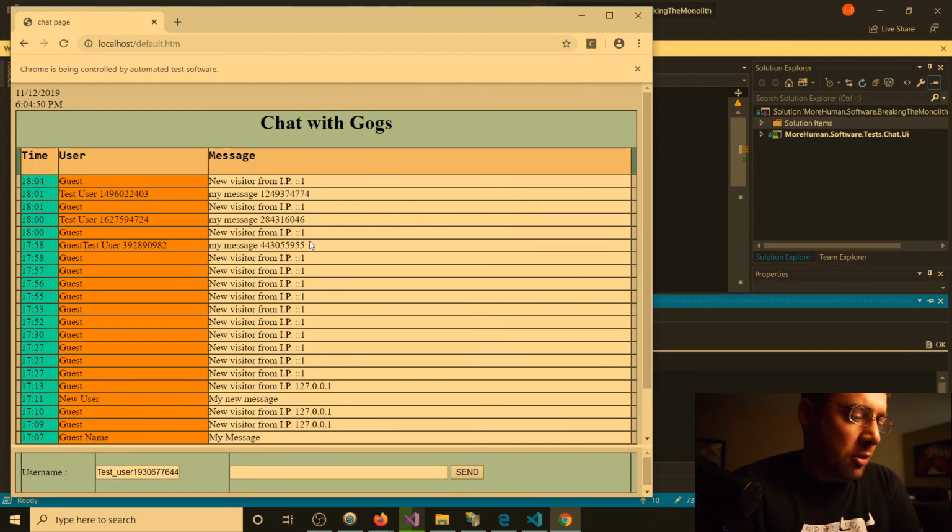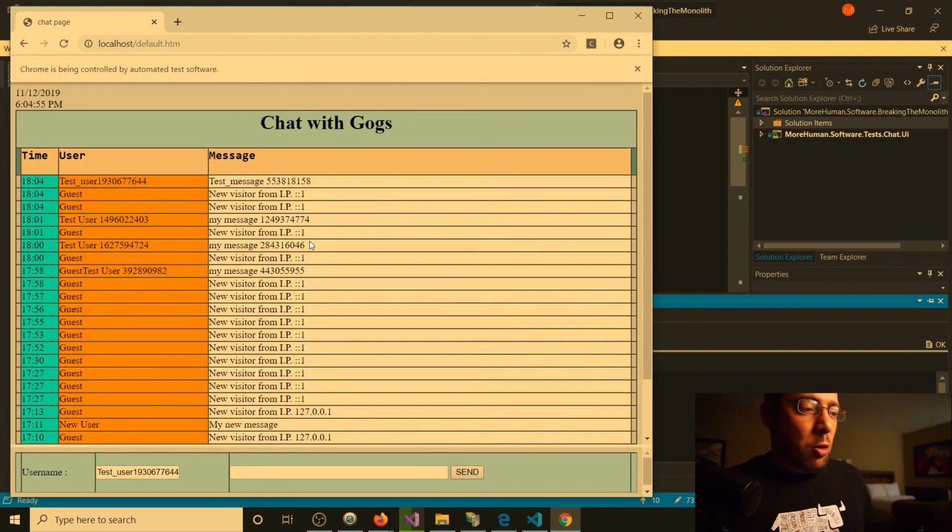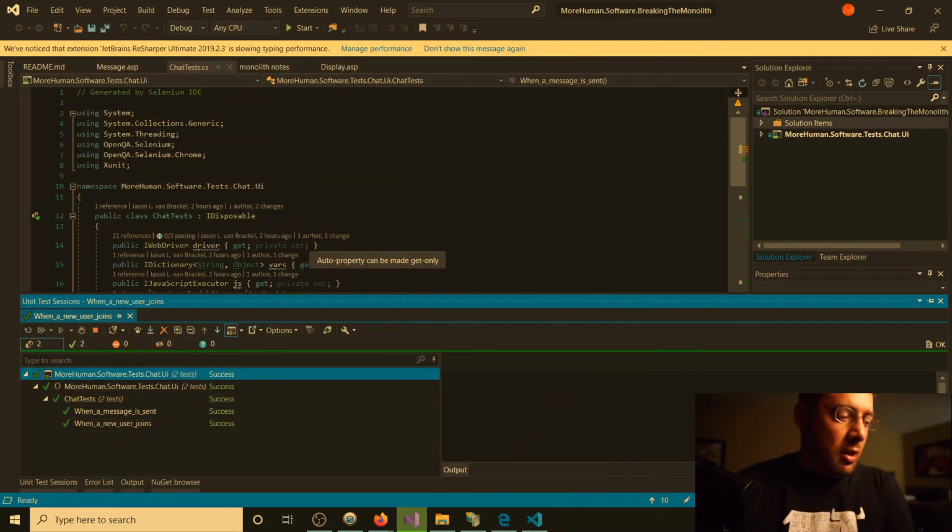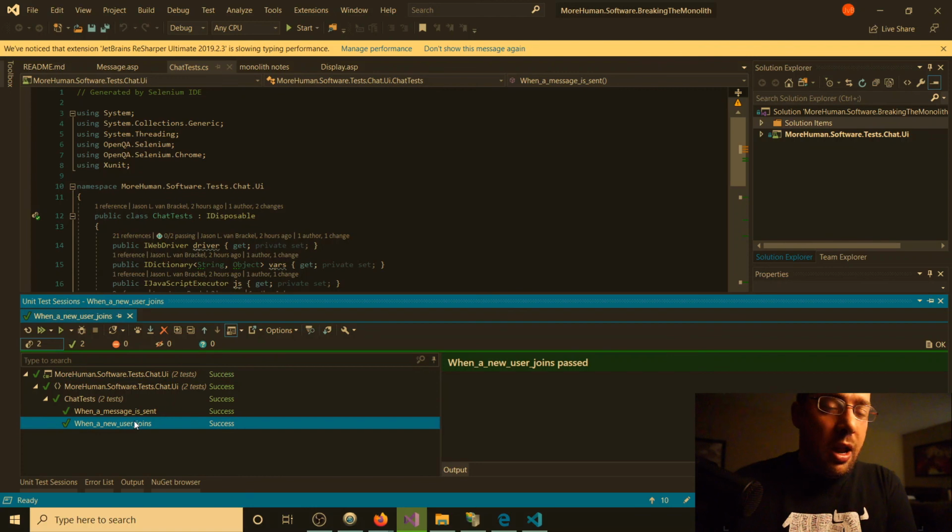Test user, test message. You saw the thing just flash. This opened two separate browsers. This is browser per test, which is kind of nice, and everything is green. So now we have a test framework to move forward with for anything new that comes up.